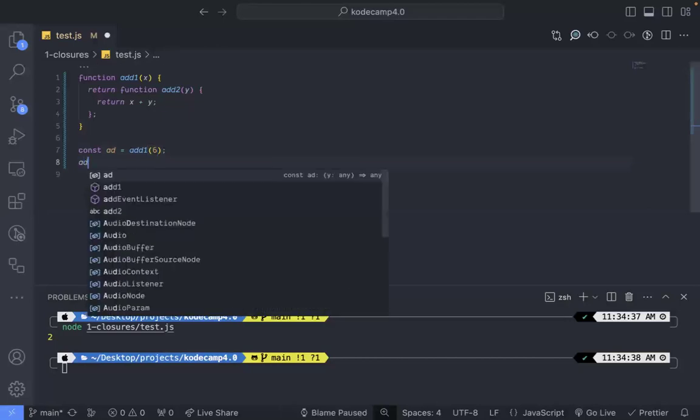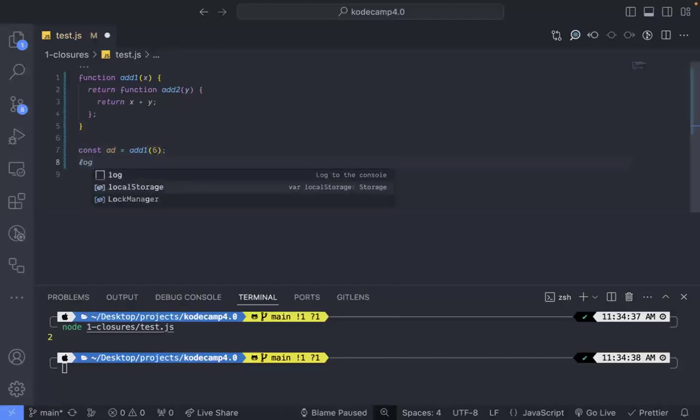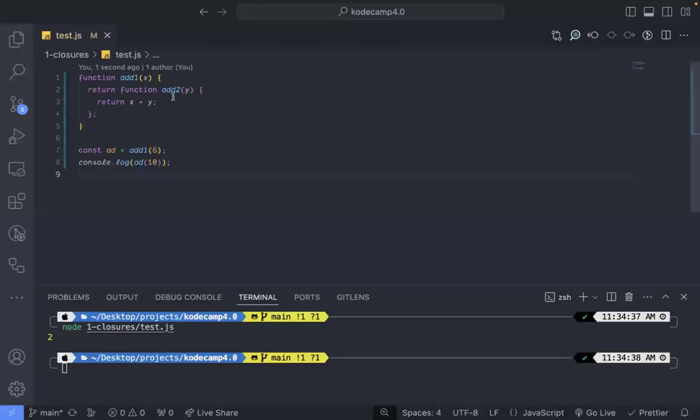Now, when we call add, let's say log add, and we pass in 10. This 10 is this y, because when we call this function, we return this function and we pass it to add. And when we call add, this function requires an argument. So the argument here is 10. Then let's try to execute this function now. 16. 10 plus 6 is equal to 16. So this is currying.